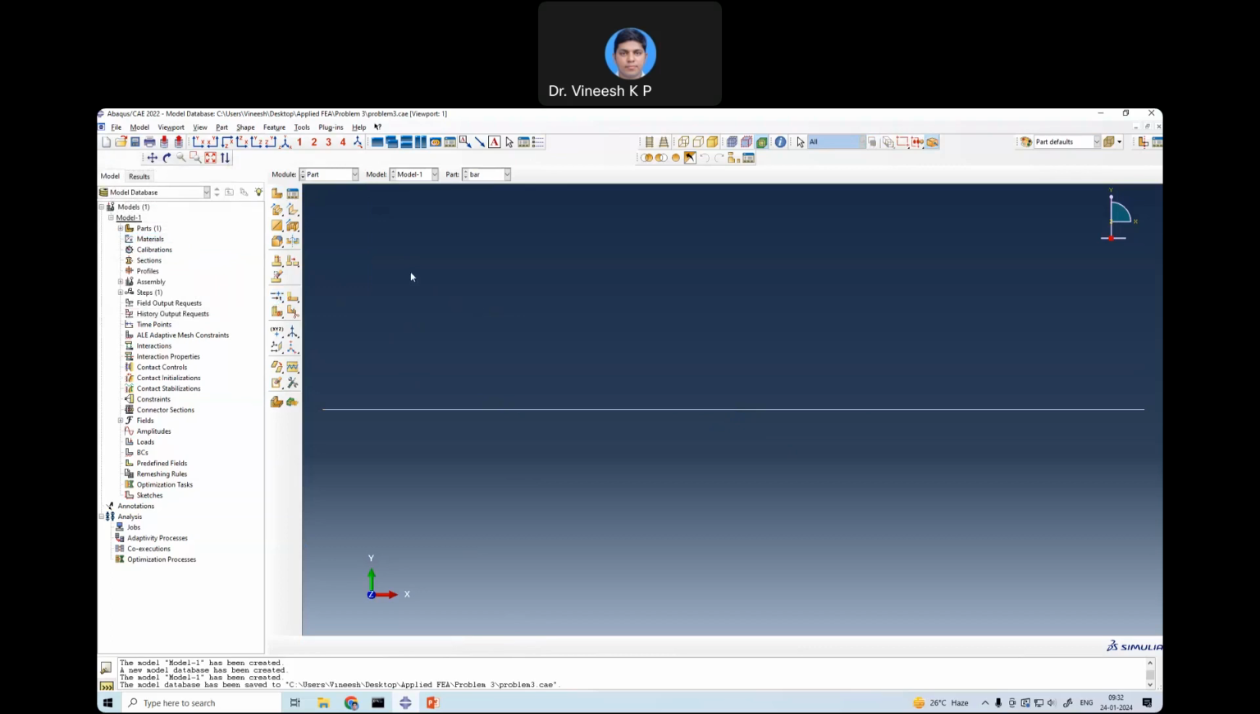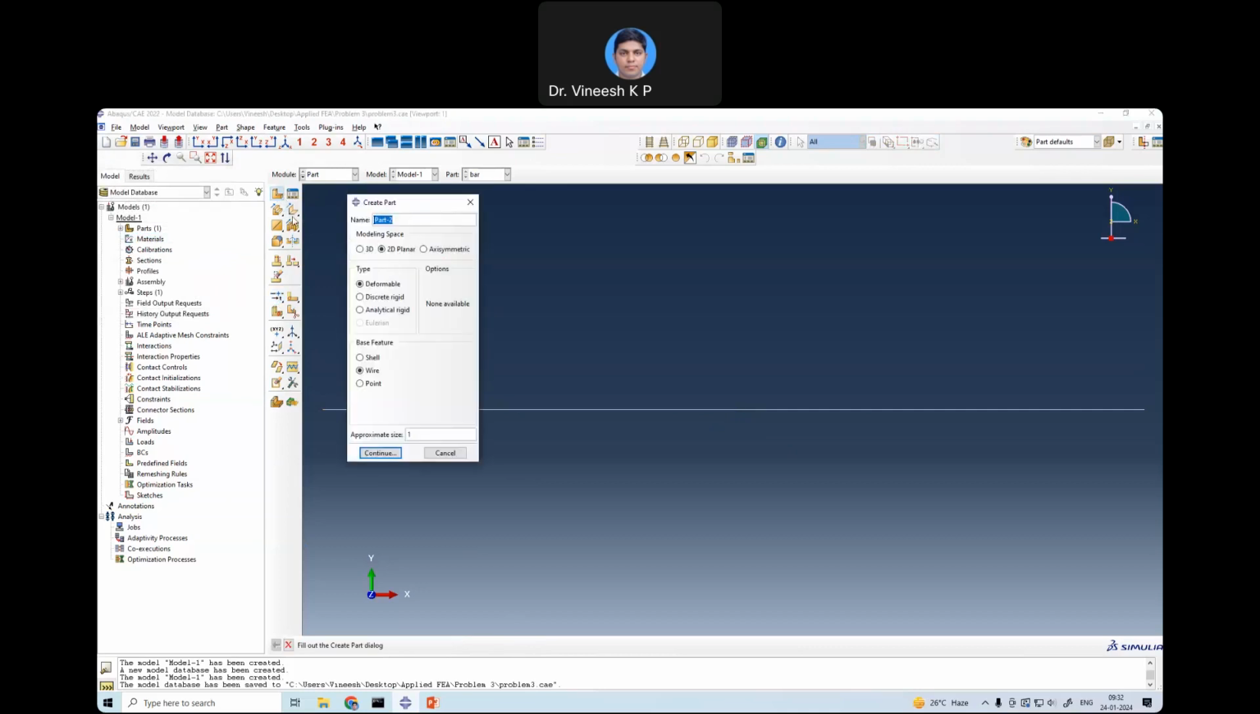Now what we are going to do, we will be modeling the support, the rigid support. I just name it as support and choose 2D planar. So this is a rigid body. So we are having wire. So the approximate size is 1. We are telling like that.